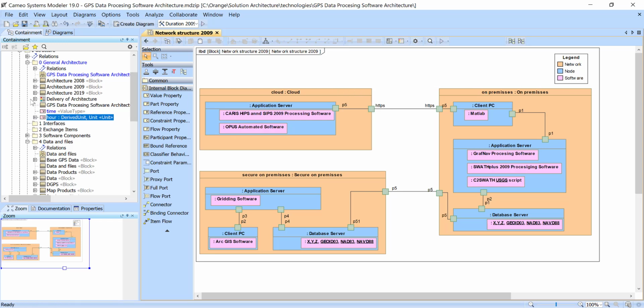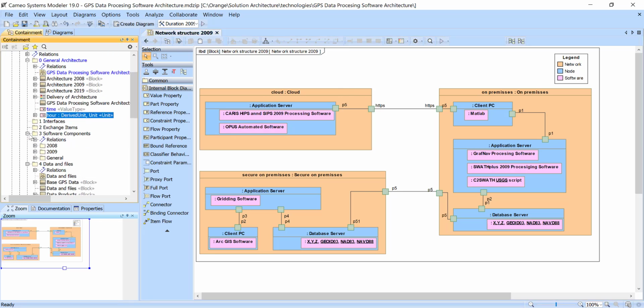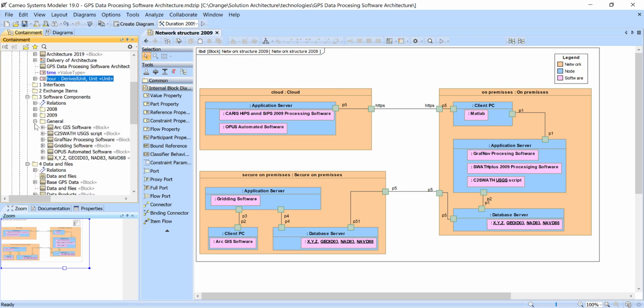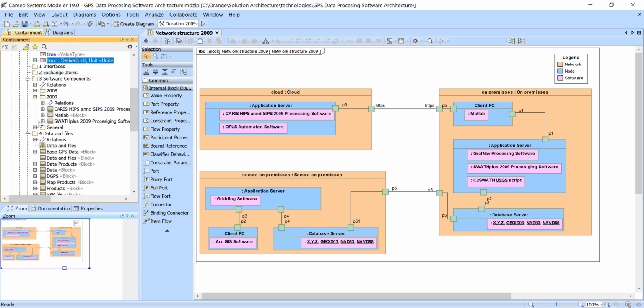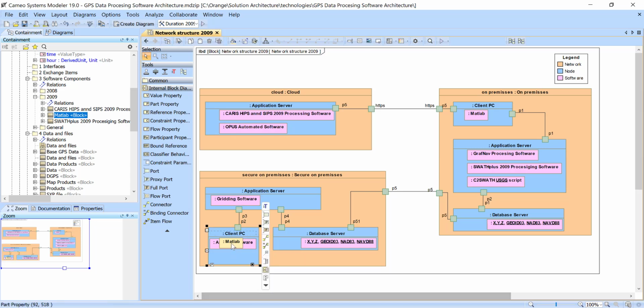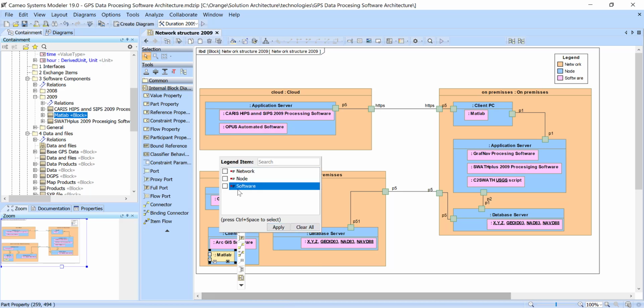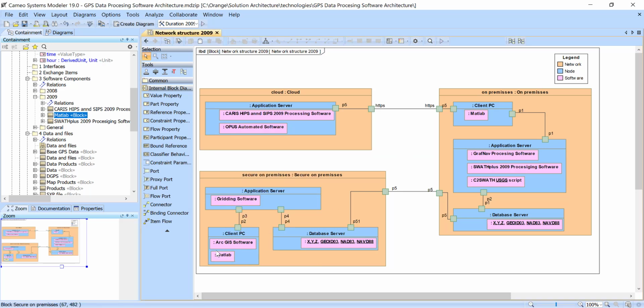Now, if we want to take something from the software components and say that we want some new software applied, like for example a client, here I can also have MATLAB to do analysis. In 2009, I can take this MATLAB component and drop it here. So I have MATLAB now as an additional component. I can expand and specify that it is also deployed here. I can apply the legend. Right click, legend item, software, apply.